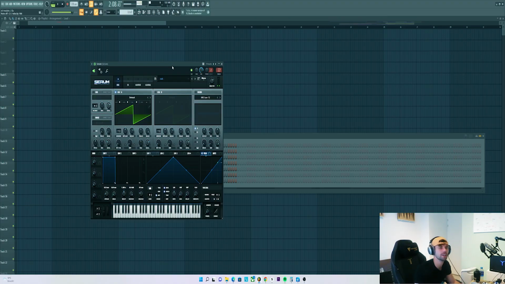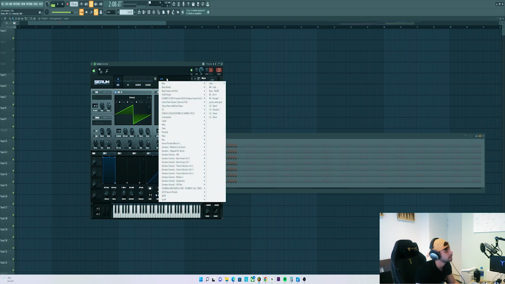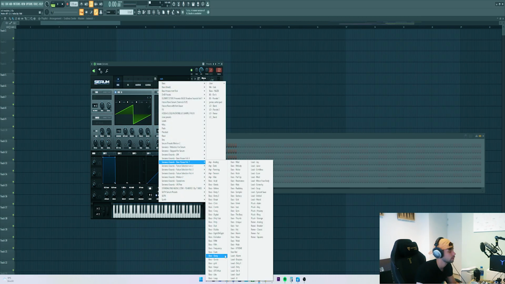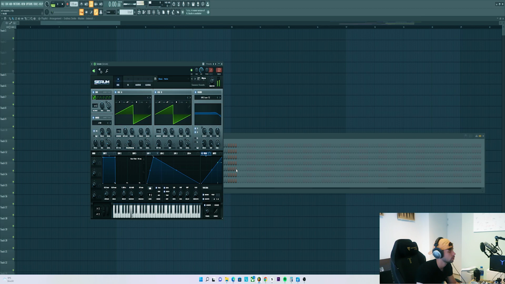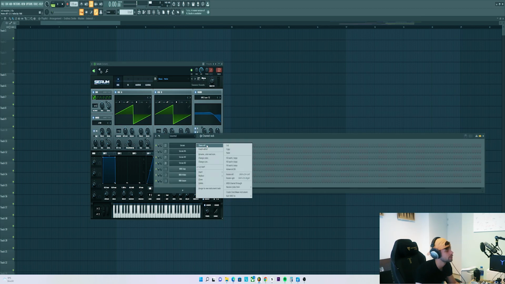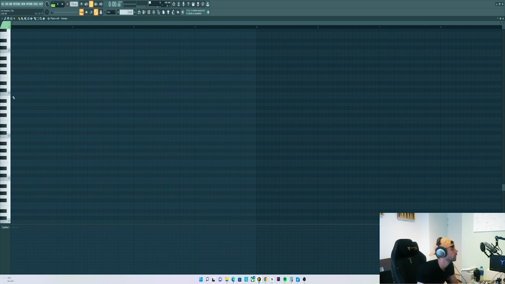So we're gonna start off with the init preset and pick a preset from the pack. We'll be using this typical UK sound. So now we're gonna dive into the melody. We are working in F minor, so let's start off on a root note.